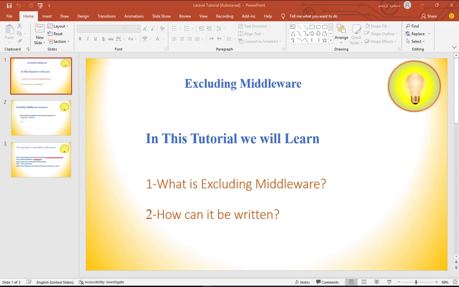In the last lesson, we talked about middleware in general, and you can watch the video for that lesson. But today, we want to talk about middleware groups and middleware excluding. Why excluding middleware?